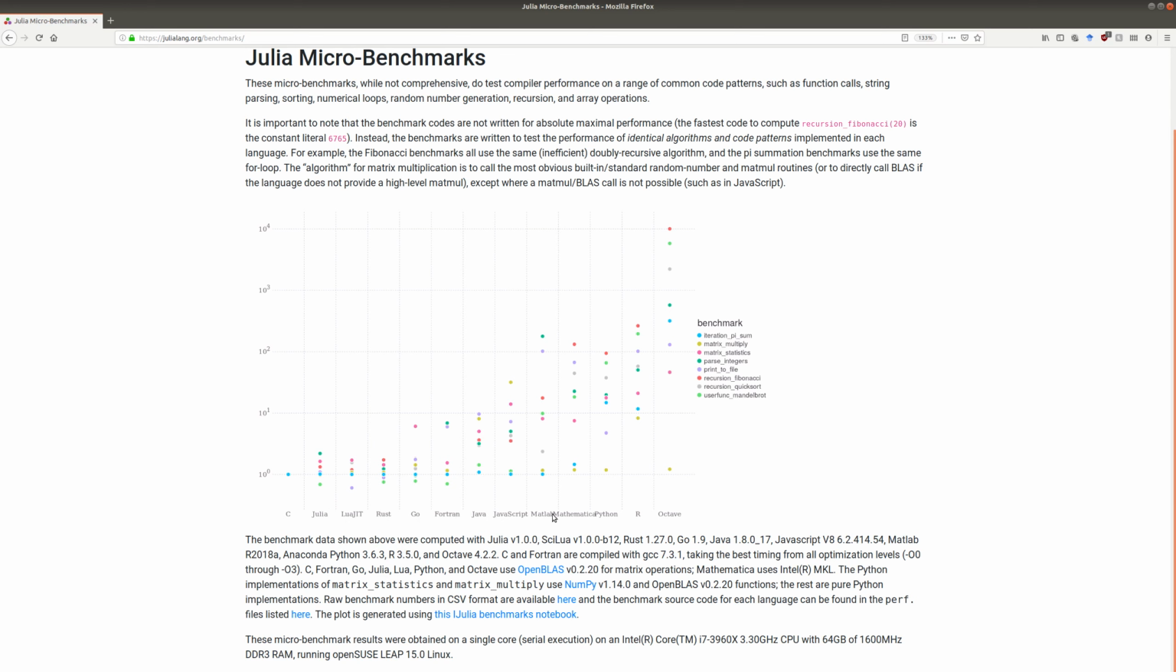MATLAB is our famous program, Mathematica, Python, R, and Octave. And C is generally termed as the speed of light. Of course, that's a joke. Essentially, C is the baseline. The belief is that Julia is as fast as it gets. Of course, it's not like a physical law. You can actually get better, faster. You can actually go faster than the speed of light, essentially the speed of C.